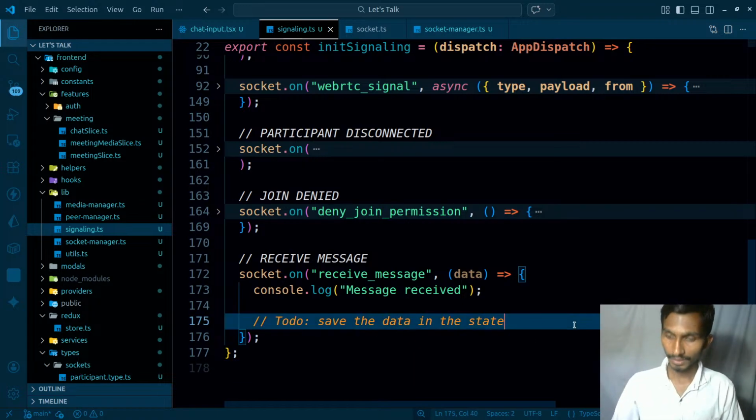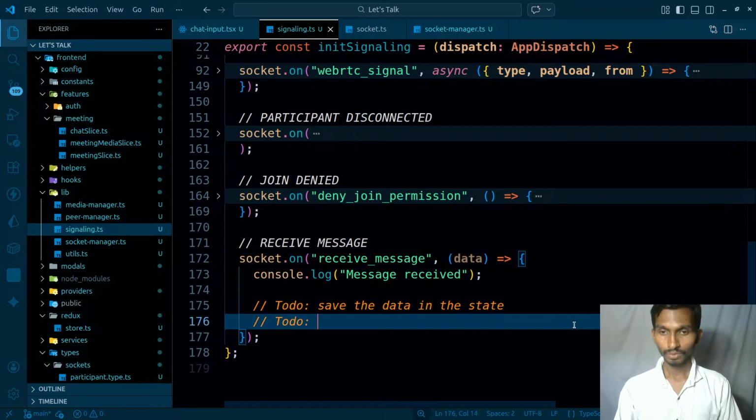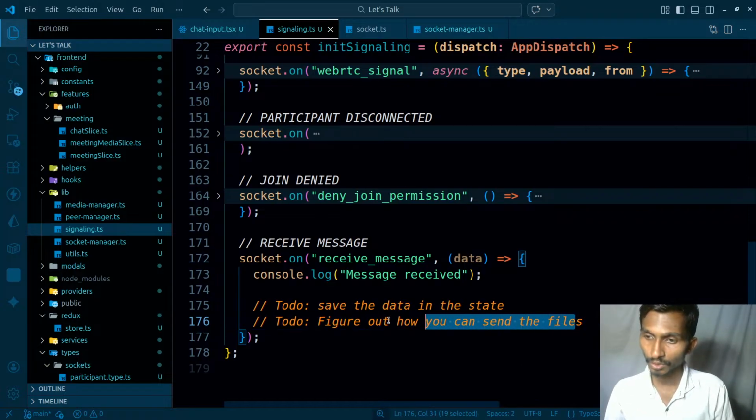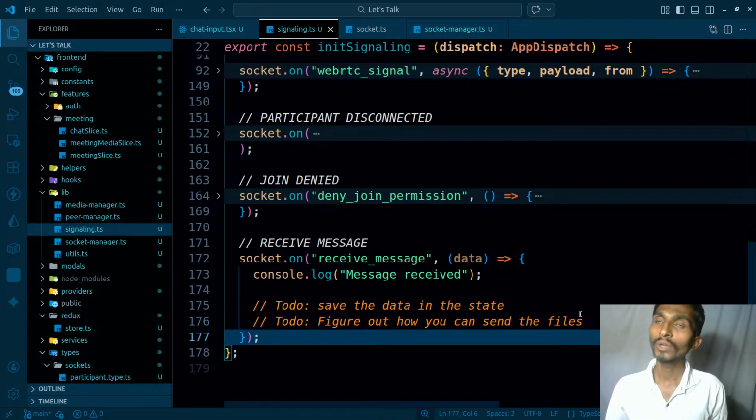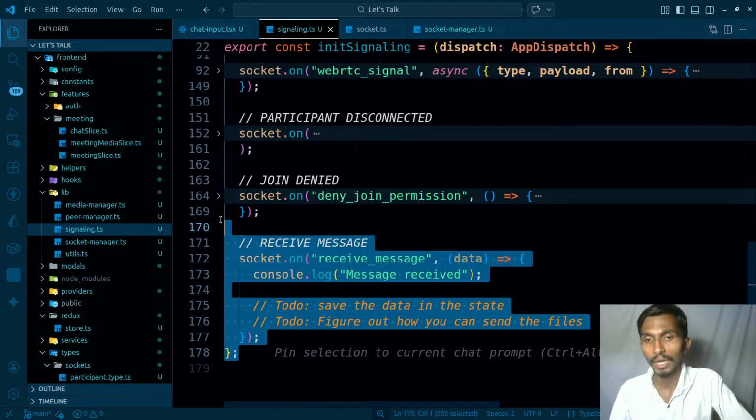The other to do is to figure out how you can send the files. So this is the only thing that I have to know more about. How can I get the file? How can I send it to the backend? Then how can I forward it from the backend to the next step? I could have converted it to a base 64 image. That is also possible. Let's see how many ways there are. And from here on only, I will simply continue.